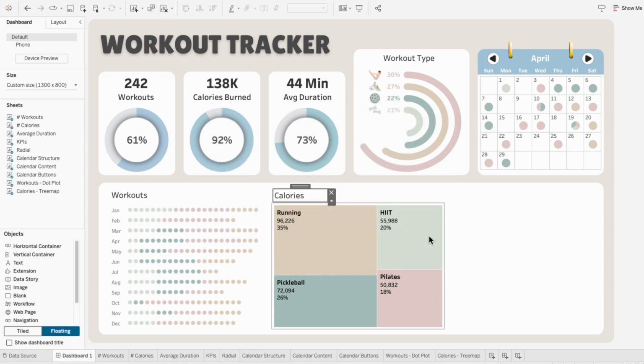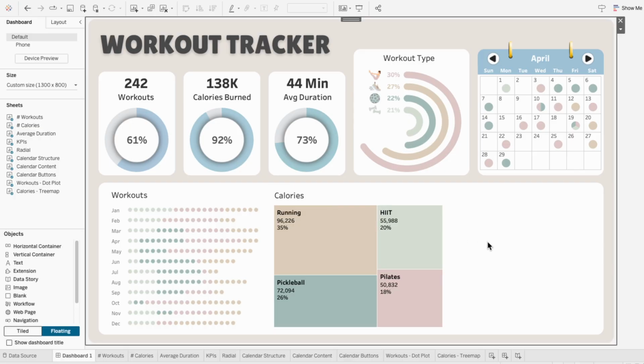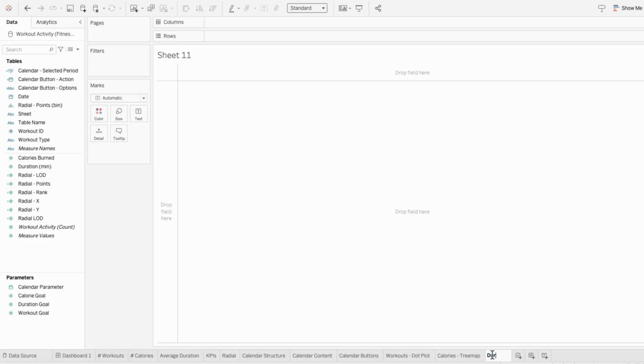For example, you can quickly see that running contributed 35% of the total calories burned this year, even though it wasn't even the most frequent workout. The last visual before adding the dark mode switch will be for the third metric, duration. I'm looking to see how different durations occur. And because they can be grouped into time intervals, I'm going to use a histogram.